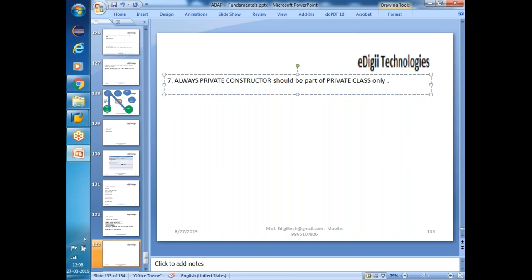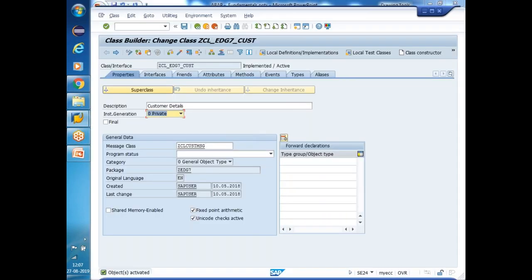So if you want to have a private constructor, the class should be a private class. You cannot have a private constructor with a private class, guys. That's one more thing, that's the observation which we made. And if it is in a private class, maybe now it will change.